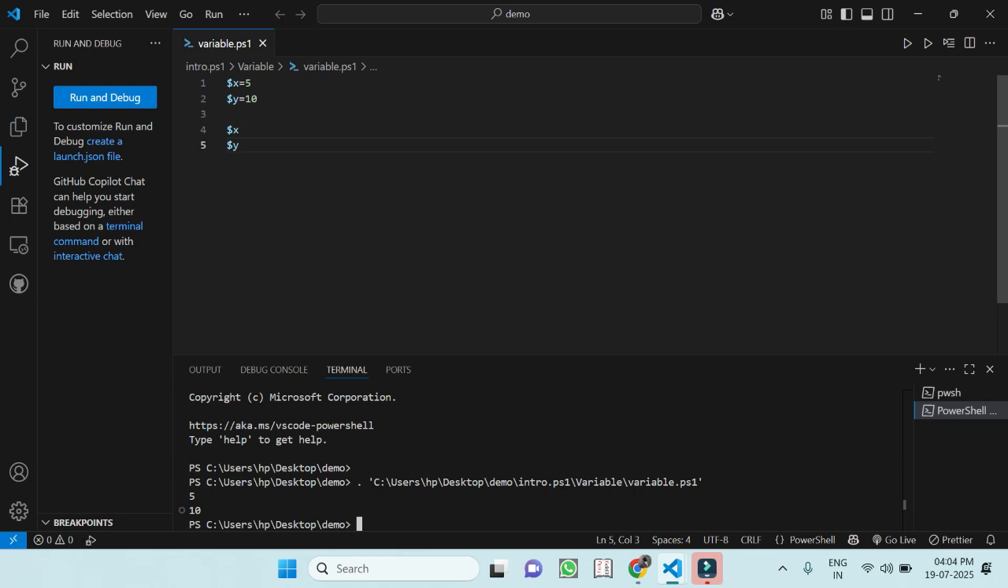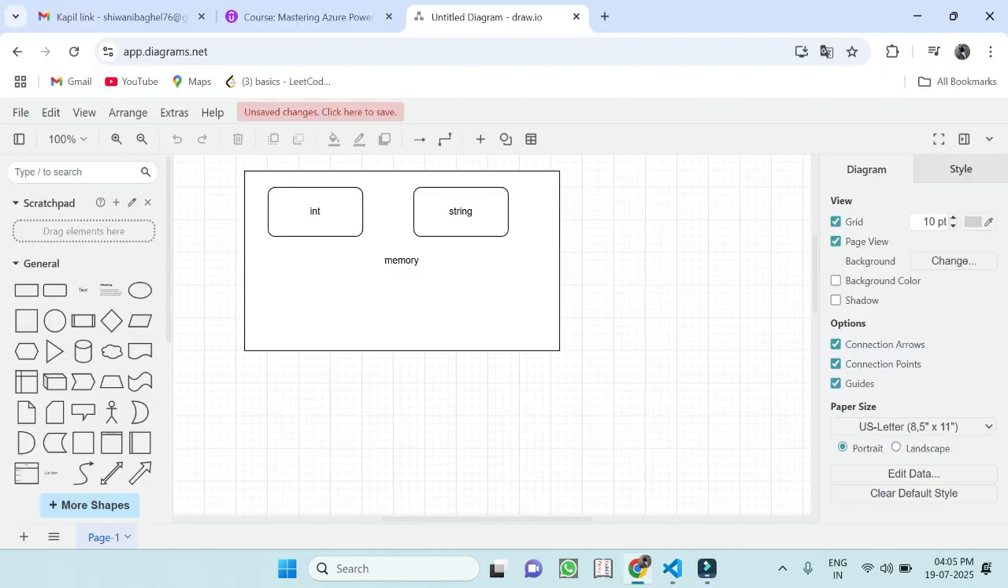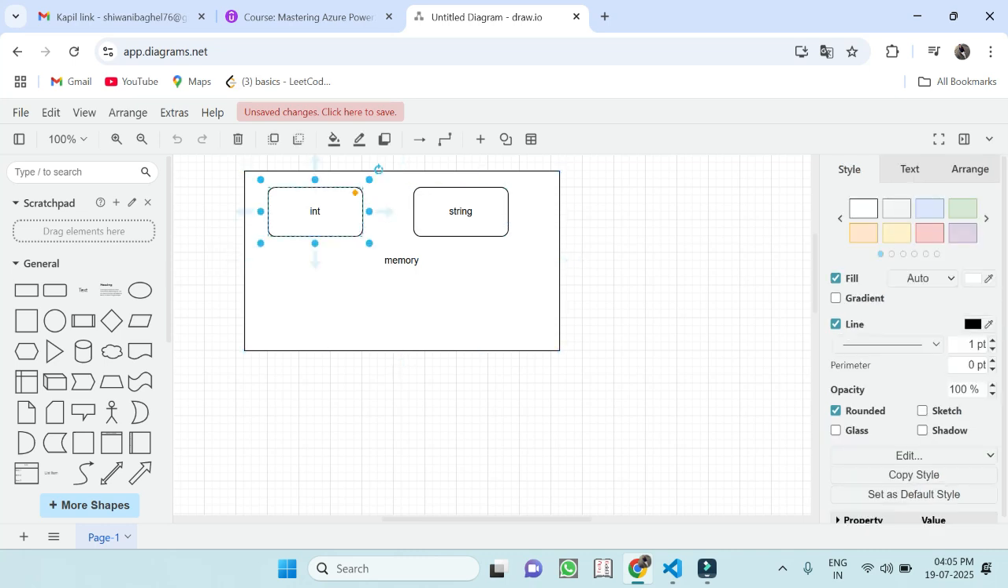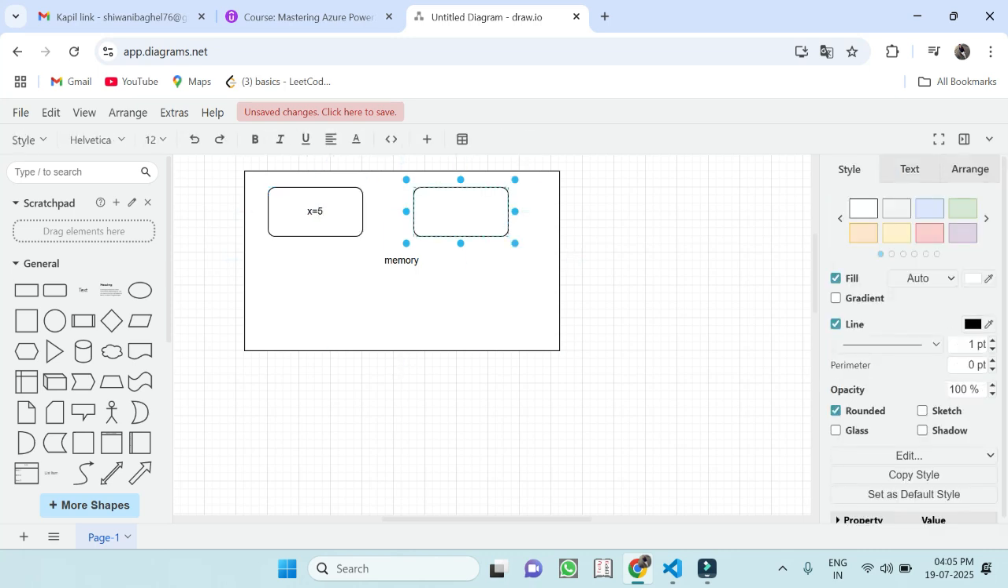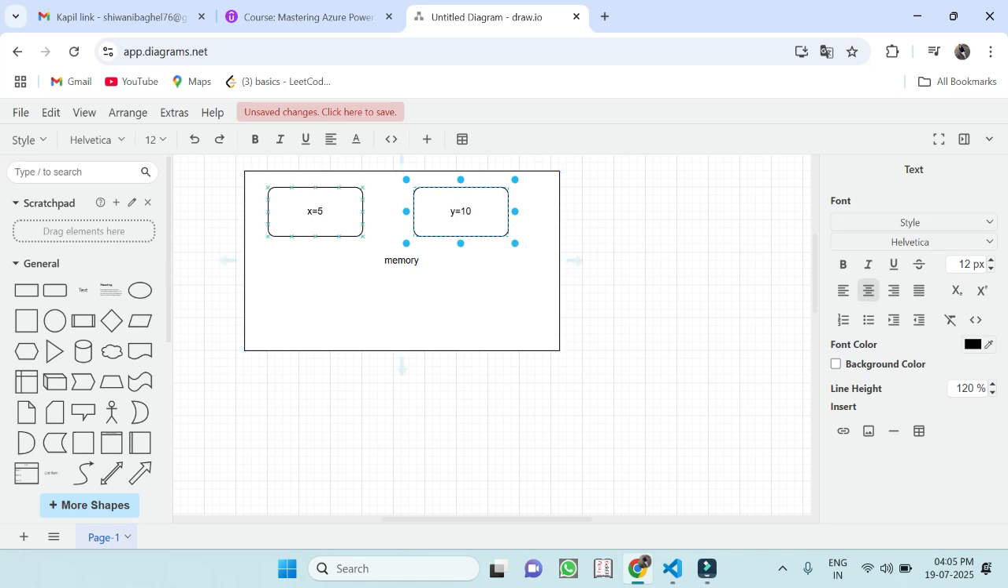So now we understand why we need a variable. Imagine that this is our memory and here we declare some variables. Like this variable is x equal to 5 and this one is y equal to 10. So this is our memory. A variable occupies some memory. Like this one is allocated 10, this one is allocated 5. So memory gives some space for a variable to perform our operation. So this is the basic concept of a variable.